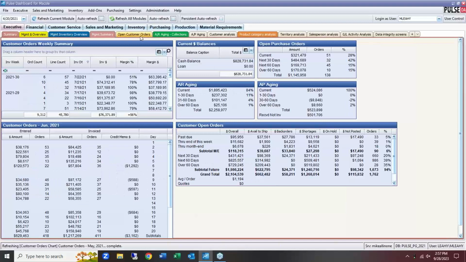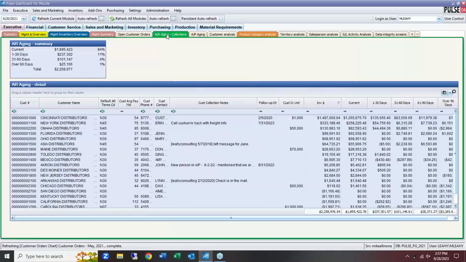Something else that we've developed in the area of accounts receivable collections.